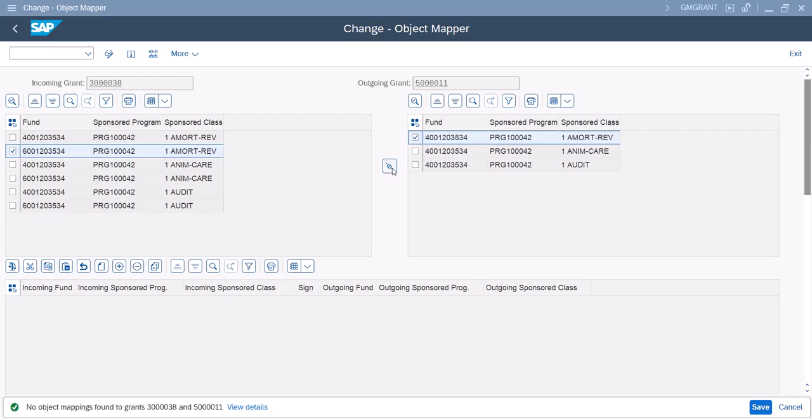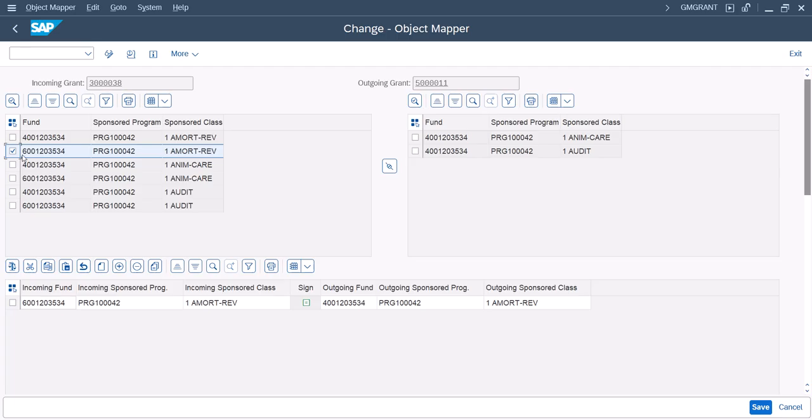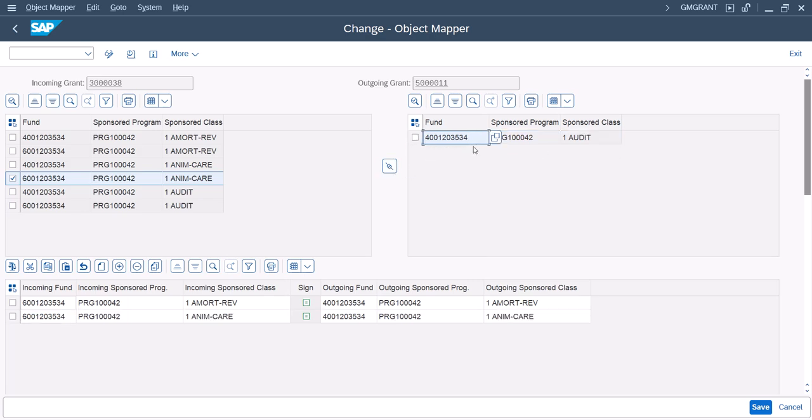Okay, run this. Then as we are just transferring the animal care budget of 40,000, we select this amount to this one. That's it. Audit we are not transferring, audit will use. All the budget for the audit our organization will use, so that's why we are not connecting it. So only these two, the revenue and one of the expenses, we are transferring. So save it. Object mapping is done.